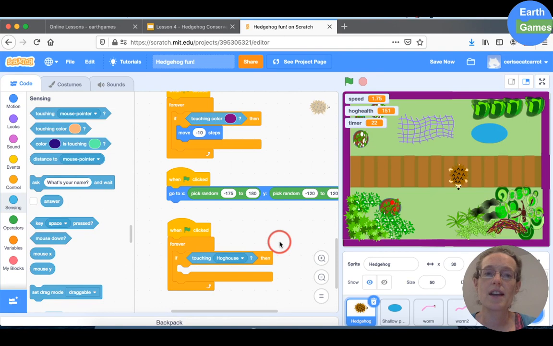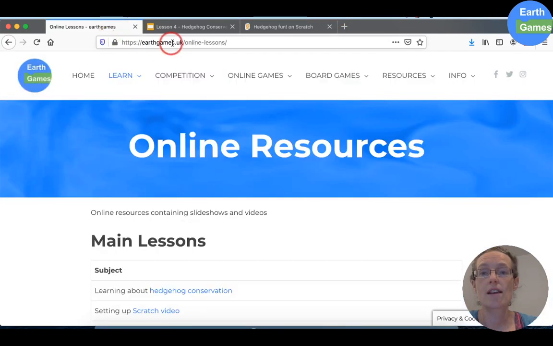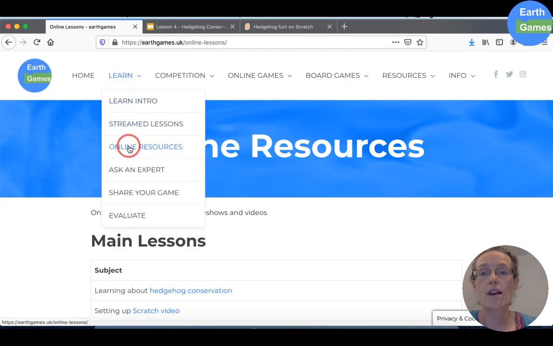Then we need to check if the hedgehog has got enough health. So at the moment, my hedgehog's health is 151, so that sounds pretty good, doesn't it? We need to check how many points the player can get. What can they do in your game? Now we've done a resource to help you with this. And so if you go open another tab and go to earthgames.uk and click on Learn and Online Resources.